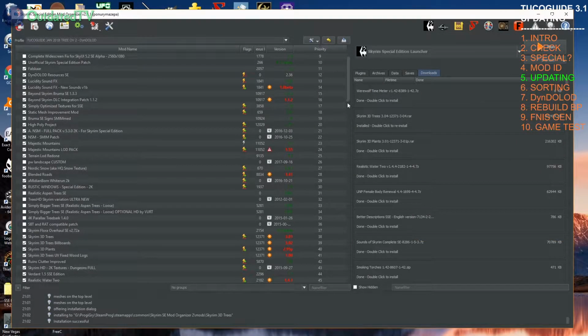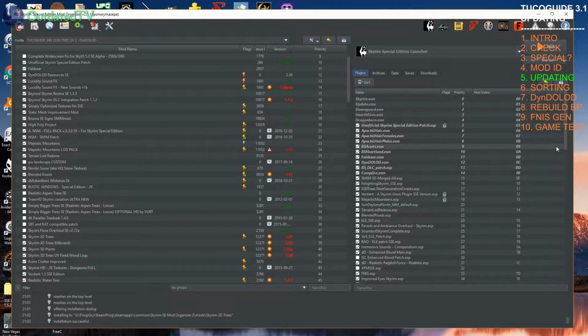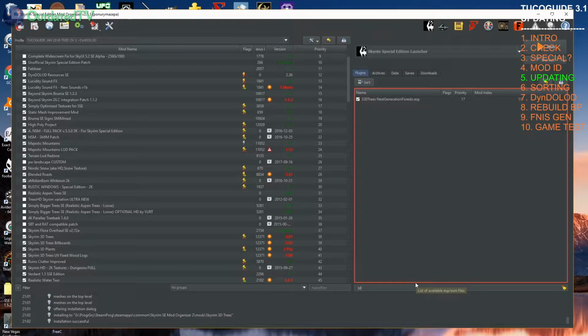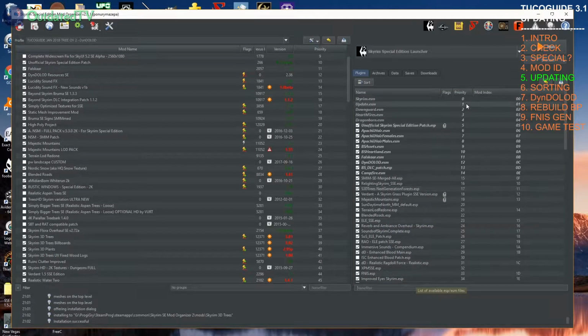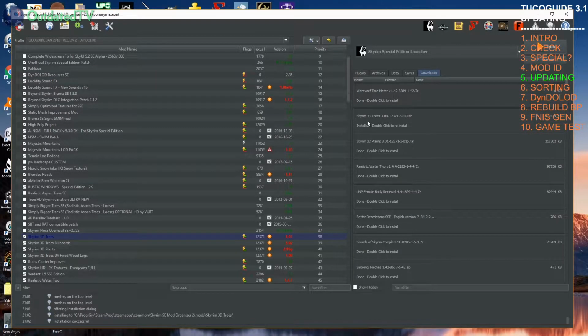Now the mod has been replaced, and Mod Organizer should keep the associated ESP in the same place, and I can see it has priority 17. Here it is. I will sort the load order anyway with LOOT at the end of the procedure. So as you can see, Skyrim 3D Trees version 3.04 is now labeled as installed, and I continue.